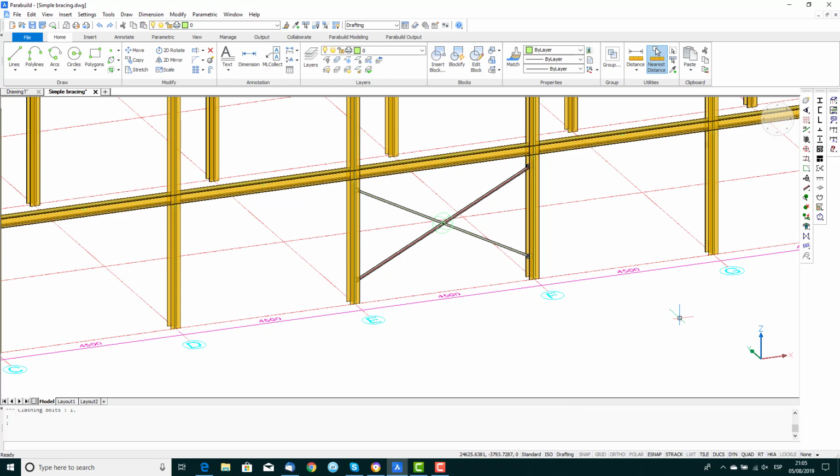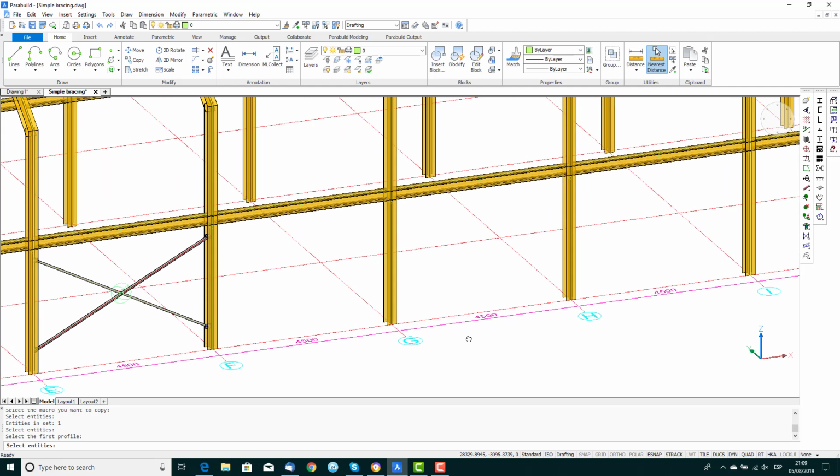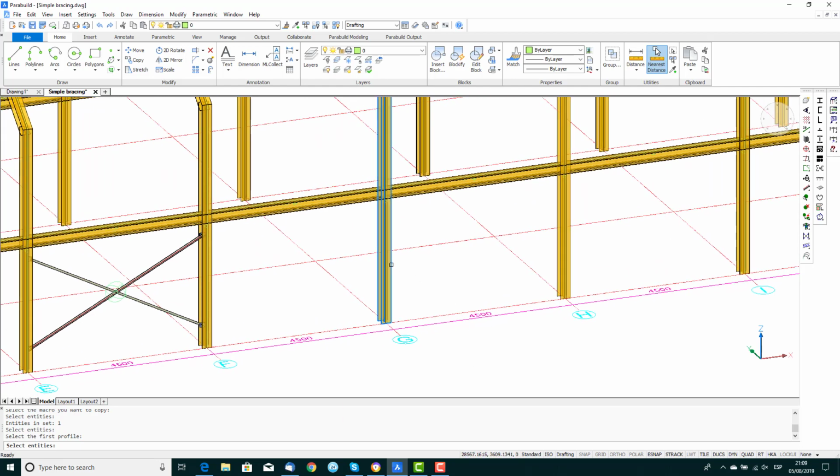We'll now copy this bracing with all of its components. Click on the Smart Copy icon and select the large green macro sphere of the new bracing and press enter to confirm the selection. Then, following the command line prompts, select the left side column of the bay to where you want to copy the bracing to, then select the right column.